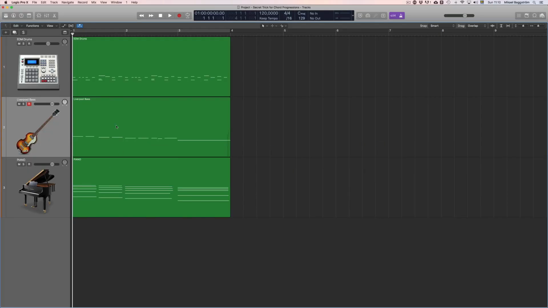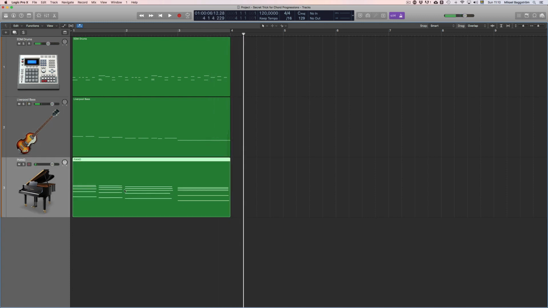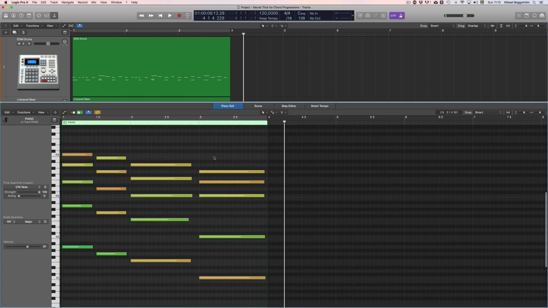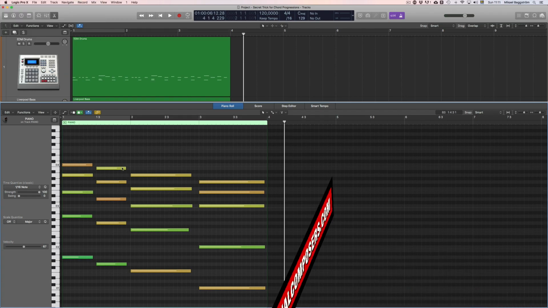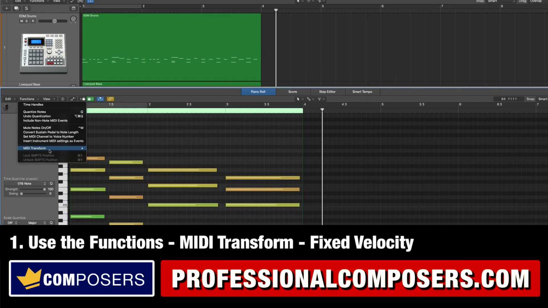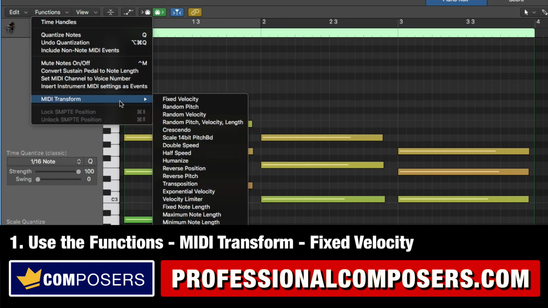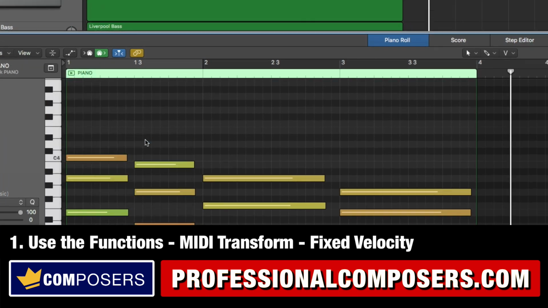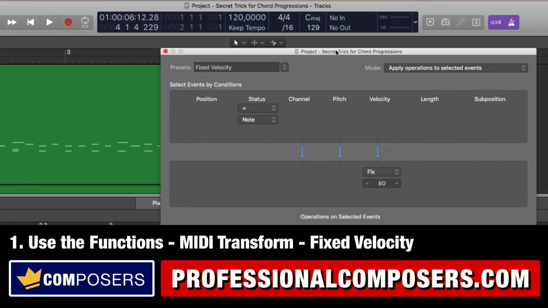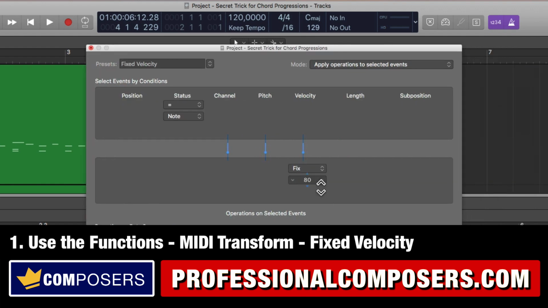So let's say that you start with a simple beat like this. Alright, and let's say you want to make these chords the same velocity on each chord. Well, the first way is to use the function MIDI Transform, Fixed Velocity, up here. Click this and you get this box here, and then you select which velocity level you want each note to have. Let's say 80 is fine.